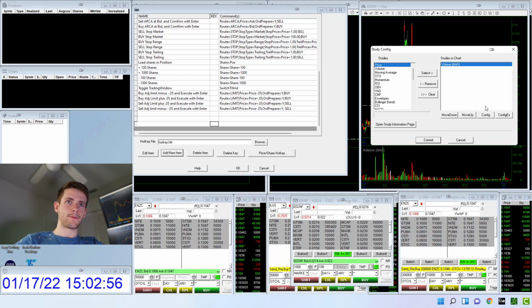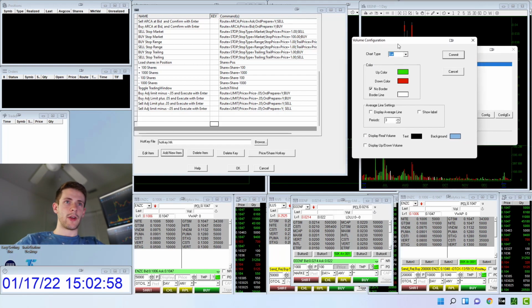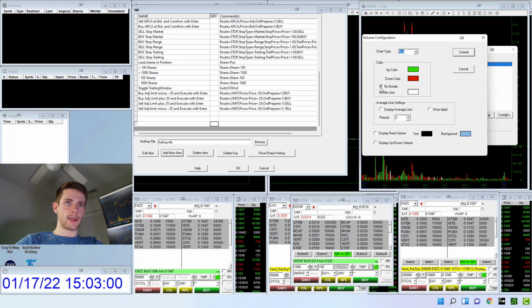I'm not a fan of that, so basically you have no border. You got to click that, and up color red, I mean green, down color red. Borderline, I think it defaults to blue, so I turn it off and then I make it white. And yeah, you can have the average volume if you want.